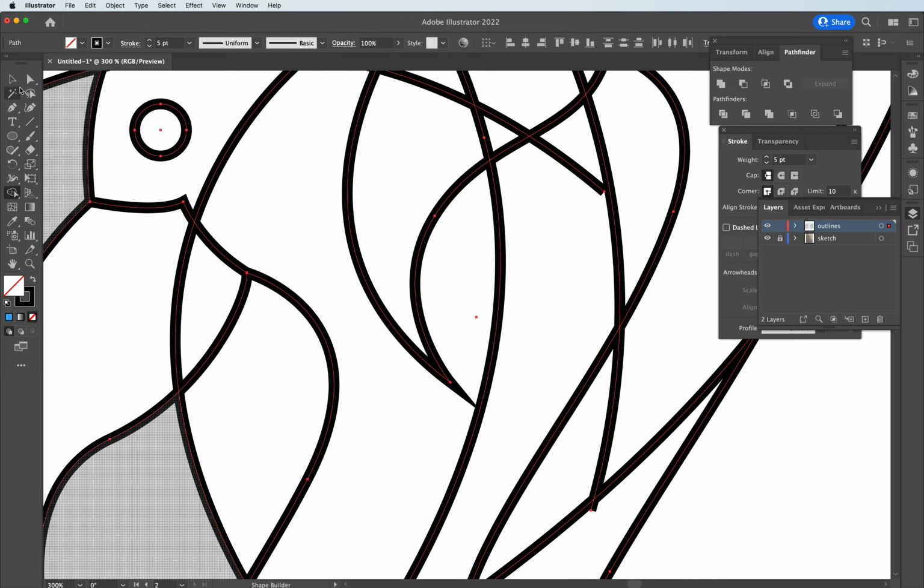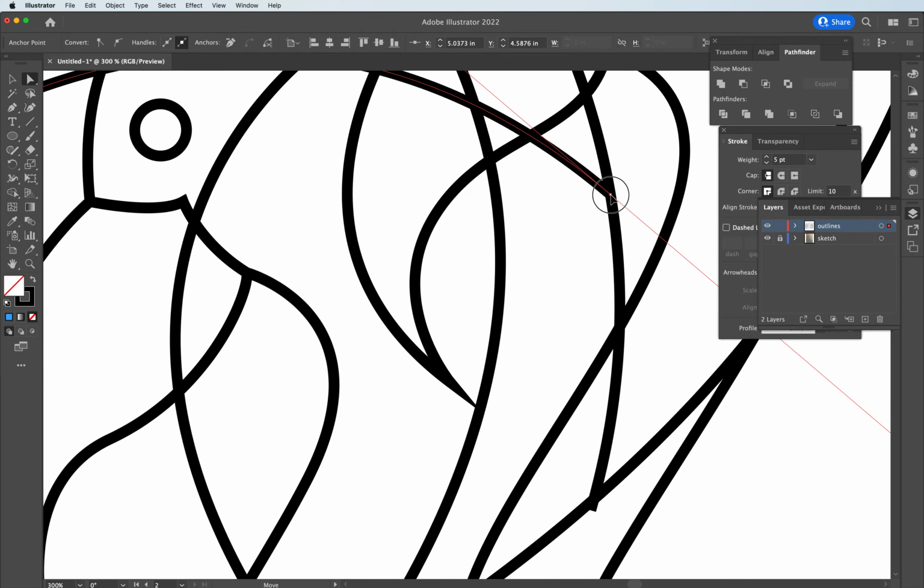So again, I do want to go back to my direct selection tool and click on the anchor point and click and drag it to make sure it overlaps with my original point.